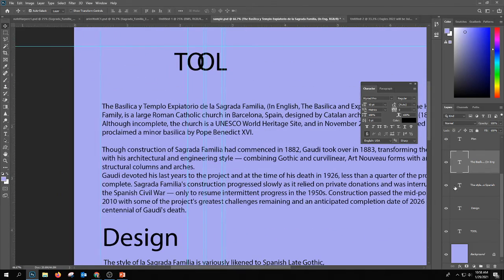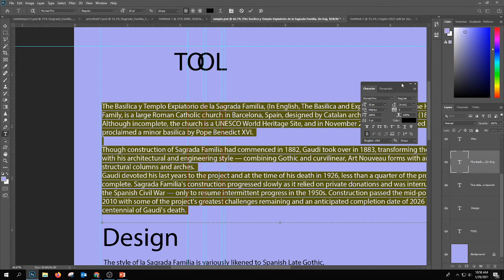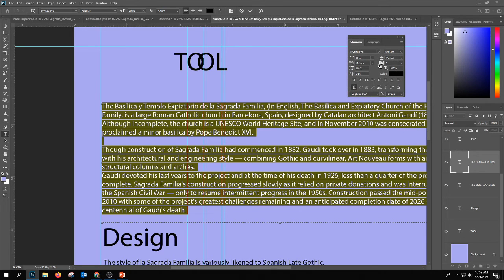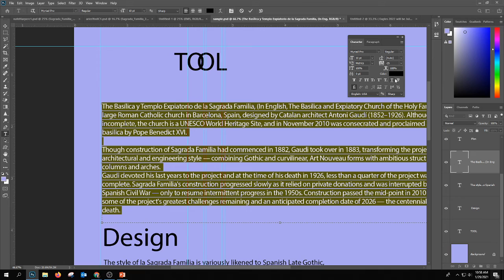Zoom out a little bit. And now we'll go into the tracking. The tracking also is set to a default, but you can change things up. You could go to negative 20, and it actually pulls all these letters together a little bit, which makes it probably a little harder to read.